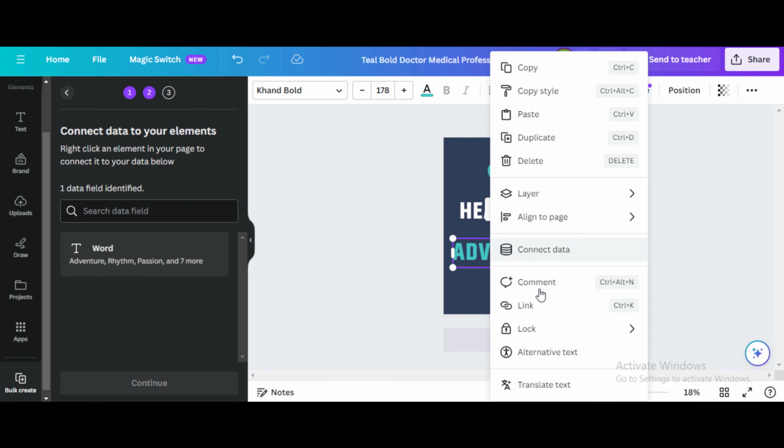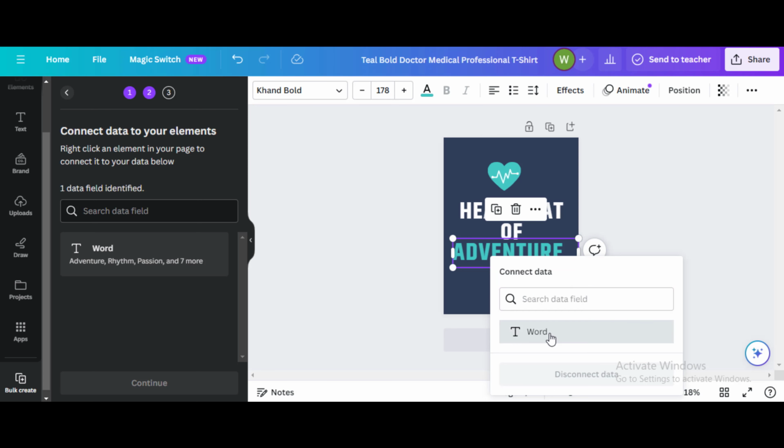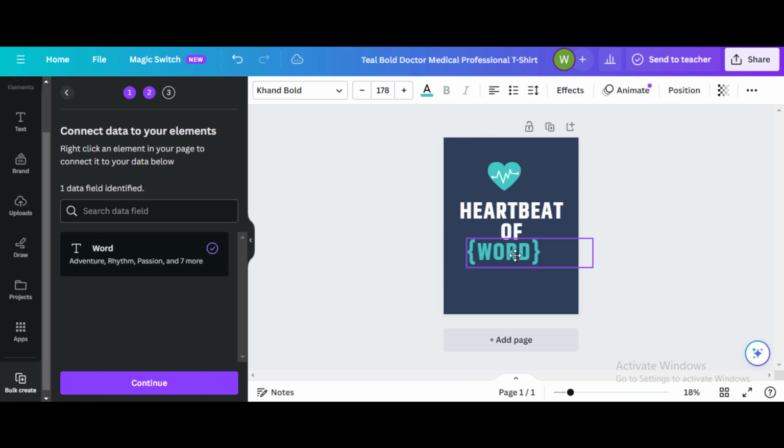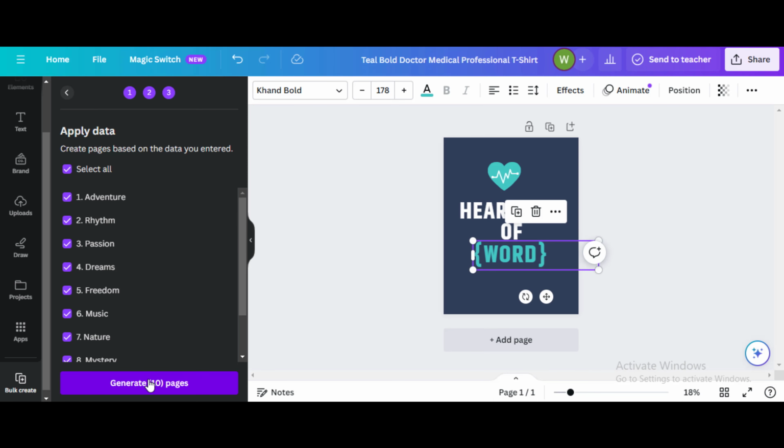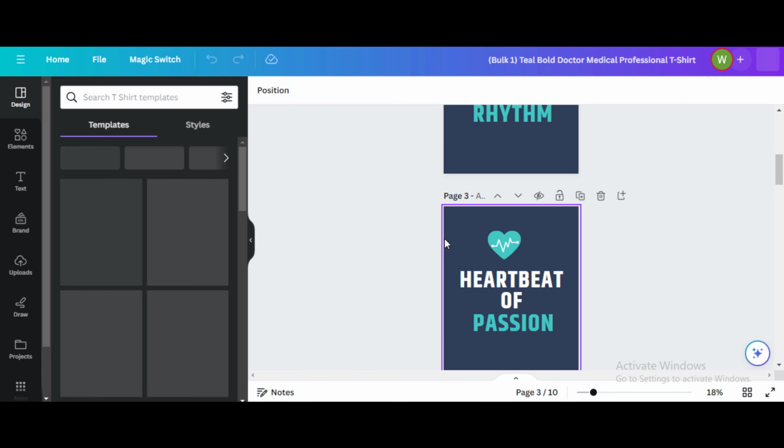I'll right-click this one, select Connect Data, and choose Word. In the left section here, I'll click Continue and generate 10 pages. Check your generated results. Interesting, right?